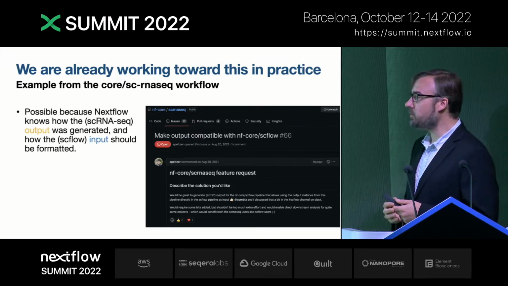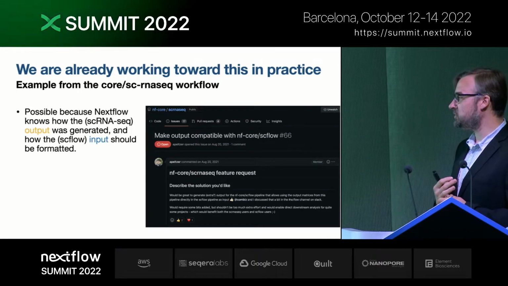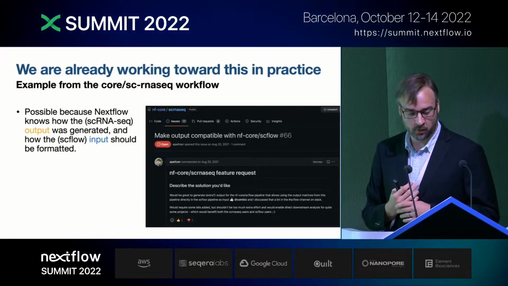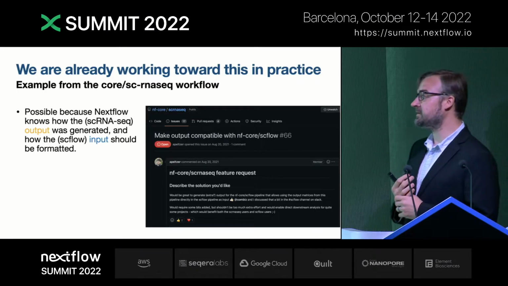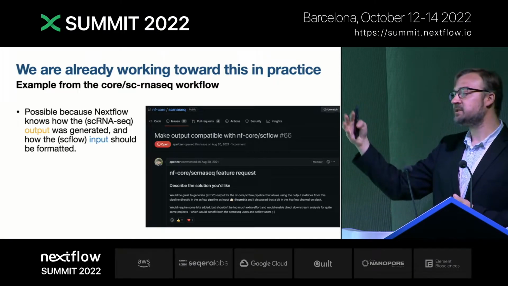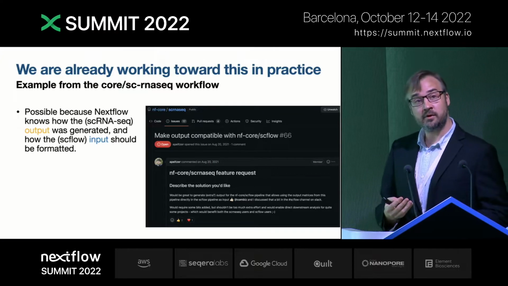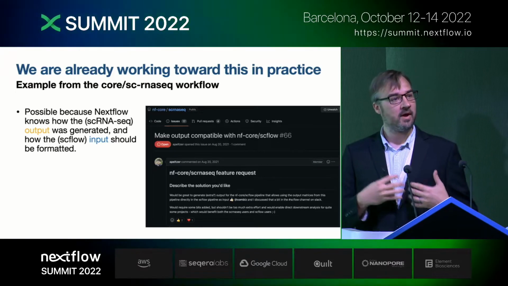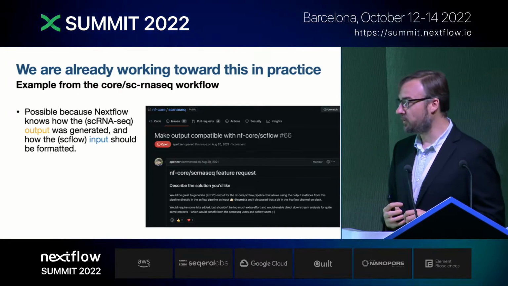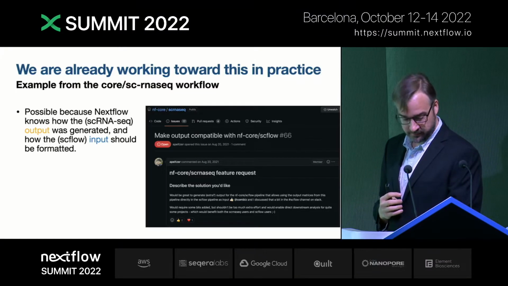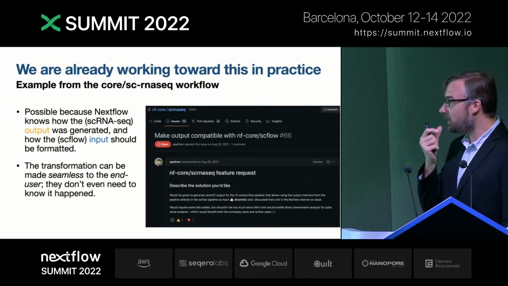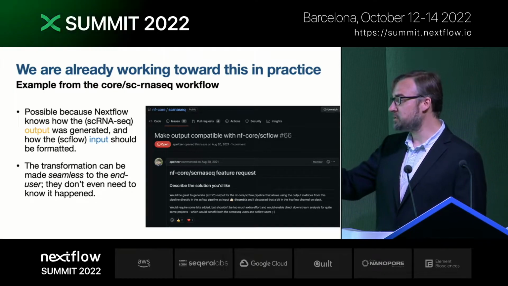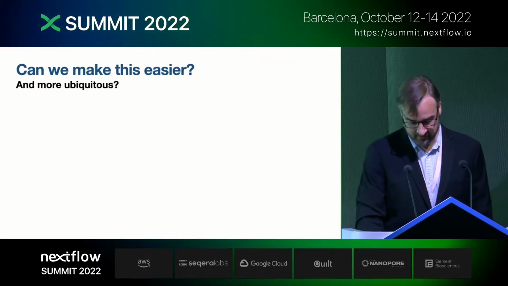And this is already sort of being worked on in practice, right? This is an open issue in nf-core scRNA-seq, a feature request to make the output compatible with nf-core scFlow, which is downstream analysis. This is possible because Nextflow knows how the single-cell RNA-seq output was generated, what tools were used, what format the output comes in, and what format scFlow expects, right? The interface of these workflows is known by Nextflow. And I would argue that from that perspective, the transformation can be made seamless to the end user. The person using these workflows doesn't even have to know that it happened.